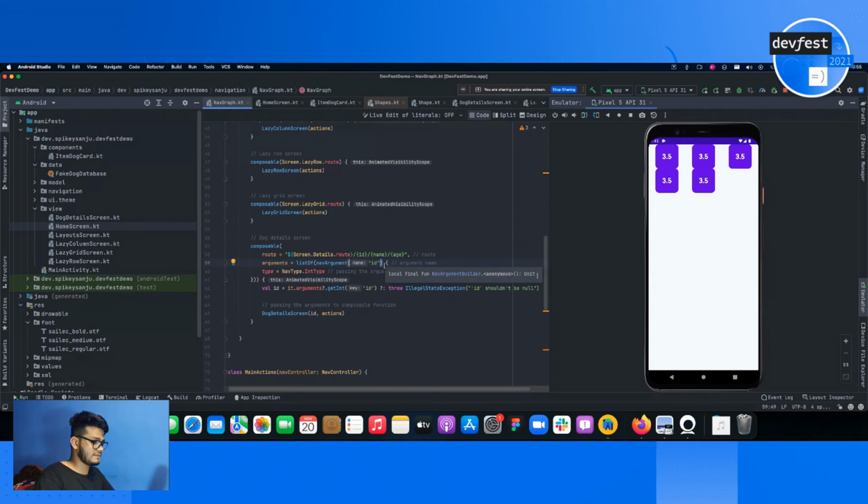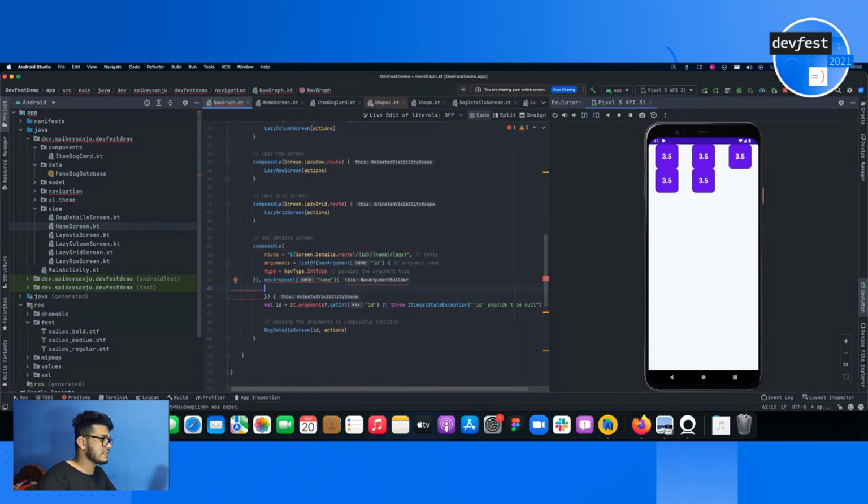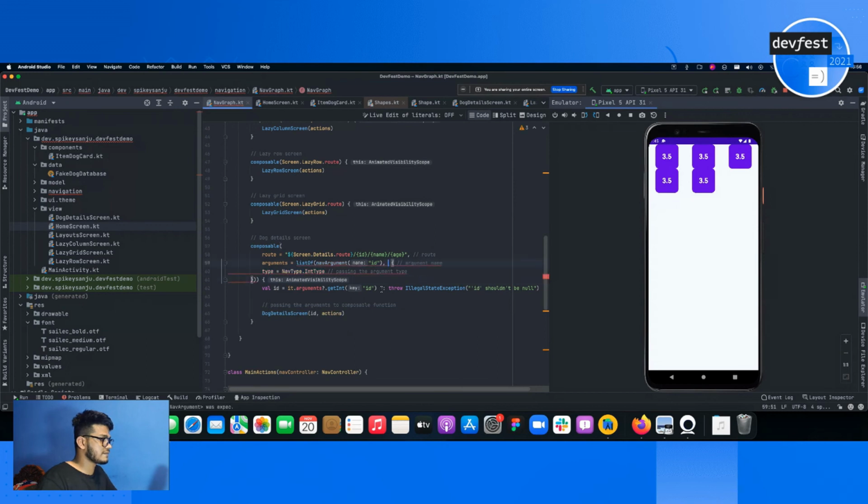So that is, nav arguments. And you need to pass additional nav argument, which is going to be name. And this type is going to be nav type dot string. So we have some formatting issues. So we have this argument here.